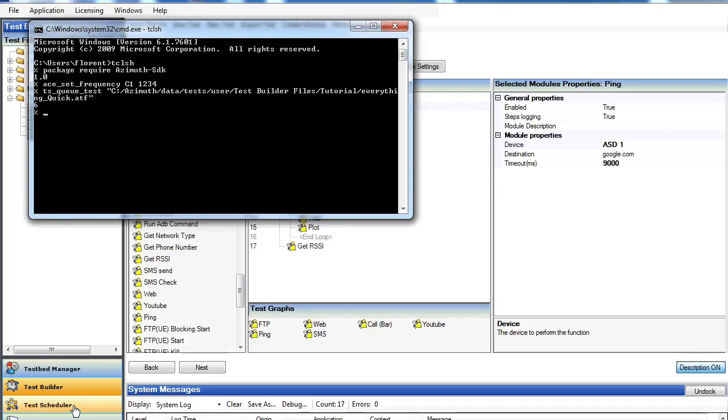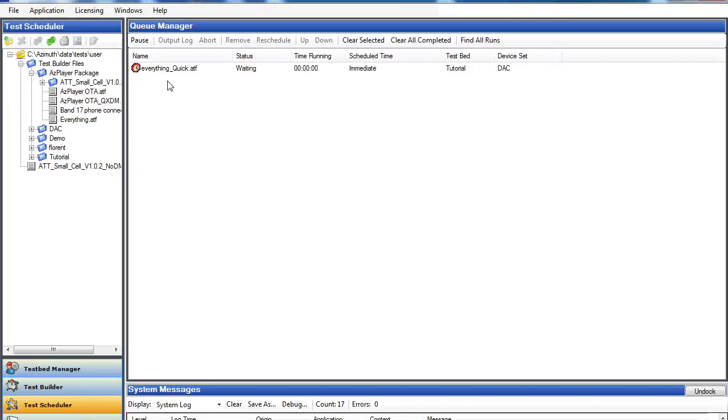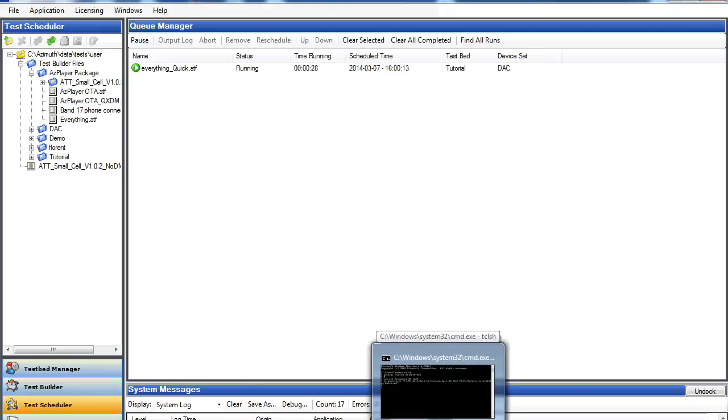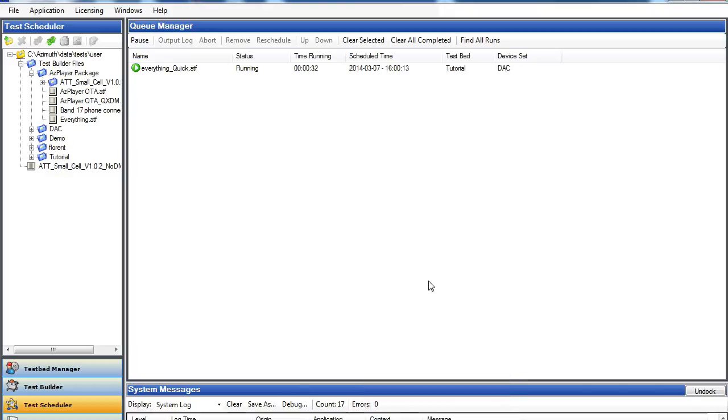And if now I go to Test Scheduler, I can see that my everything quick scenario is ready to run and just start running. I could also apply some parameters such as selecting on which device I want to play this scenario and when do I want to play it. And then you have command to stop this test, abort this test, pause this test, and get the status of this test, if it's running, done, or in the queue.